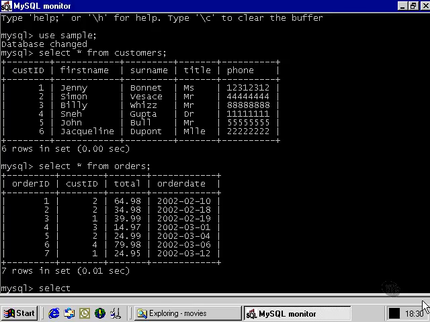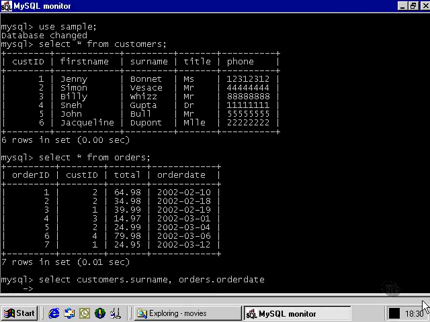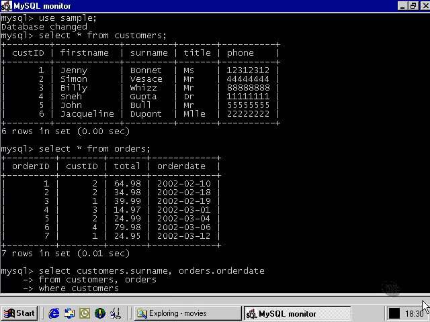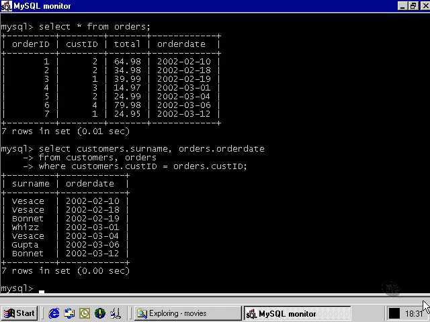To begin with, however, let's take a look at the same syntax of inner join query that we looked at in the last movie. We're going to join the tables with a comma and use a where clause to specify a particular joining criterion. As you can see, in the results that are output, there's no mention of our two new customers, John Bull or Jacqueline Dupont. There's no Bull or Dupont listed in the surname column. We'll take a look at the reason for that, as I said earlier, in a moment.